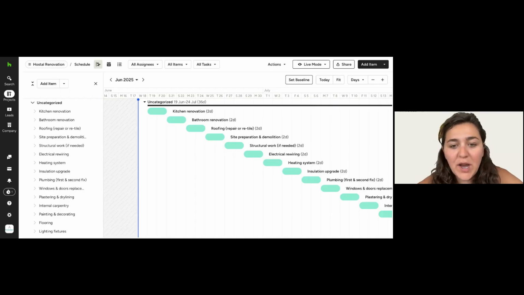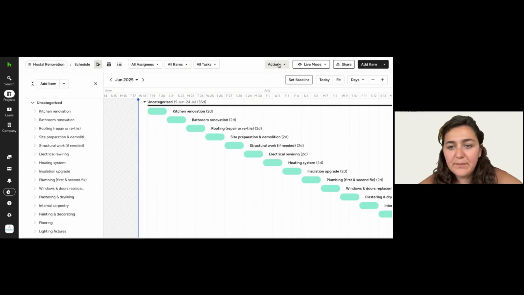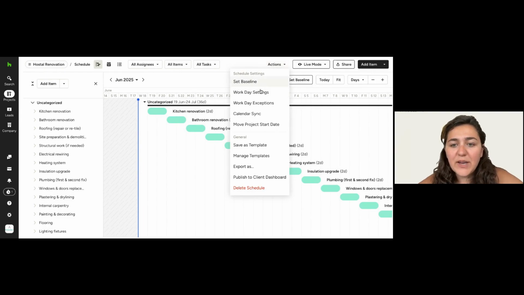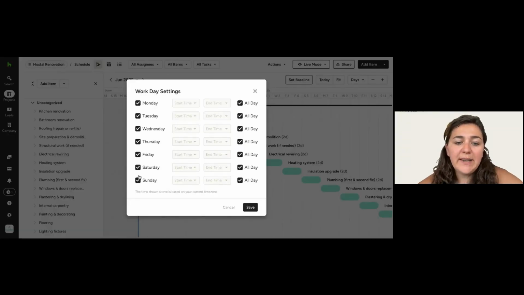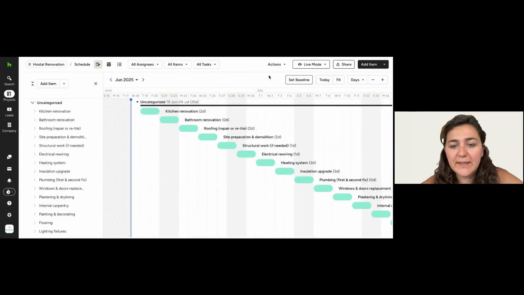Yes, I'm going to show you how to add those extra dates, as you mentioned. If you go to schedule, you have under actions different types of things, right? In those actions, you can do your workday settings. In those workday settings, for instance, if you're not working on Saturdays and Sundays, you can untick them. And you can add your own working time, for instance. And then you save that. So that's for your workday settings.